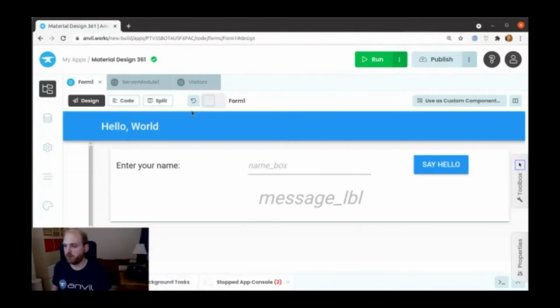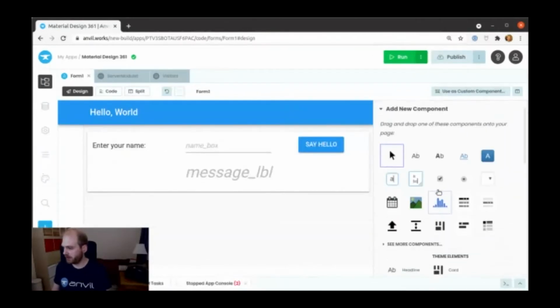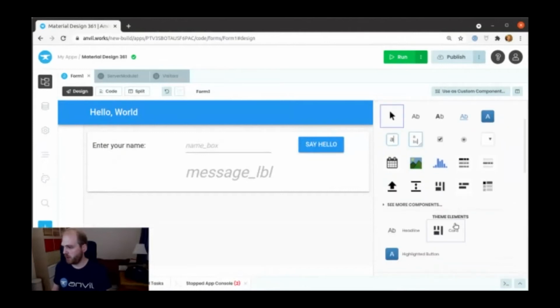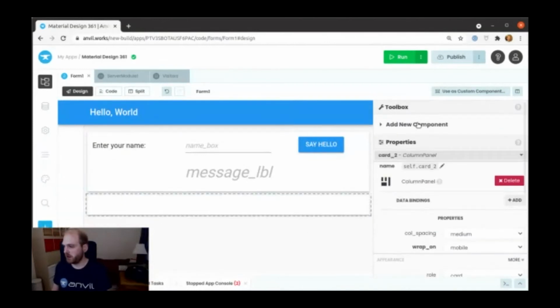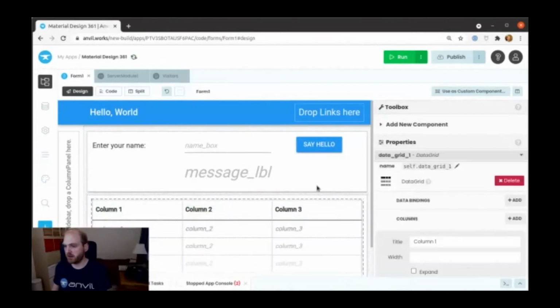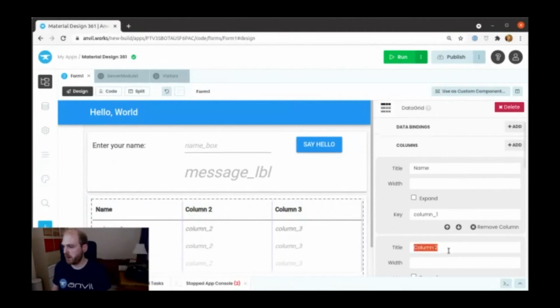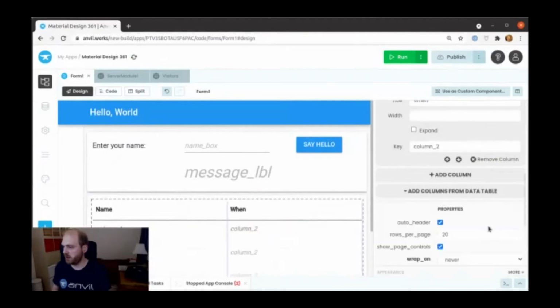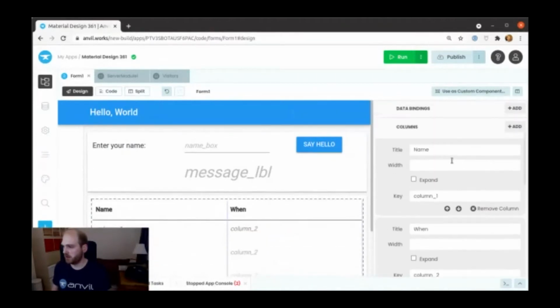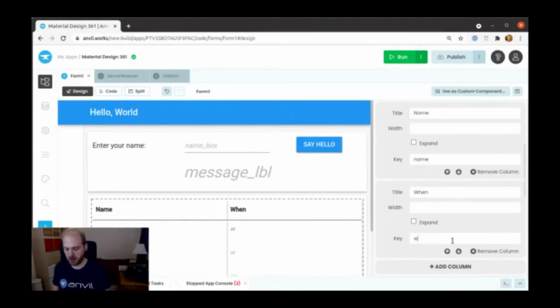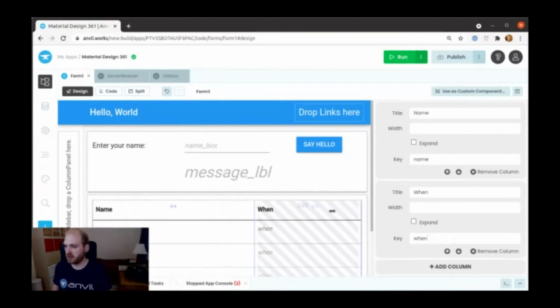Let's go to the user interface. Let's zoom out just a little bit. There we go, so we get our toolbox back. We're going to want somewhere to display it, so let's stick a data grid on here. I'm going to have a column for the name, a column for when it was entered. We don't need a third column at all. This is the name. We're going to pull out the name key from rows. The when is going to pull out the when key, and we can do things like adjusting widths and so on.